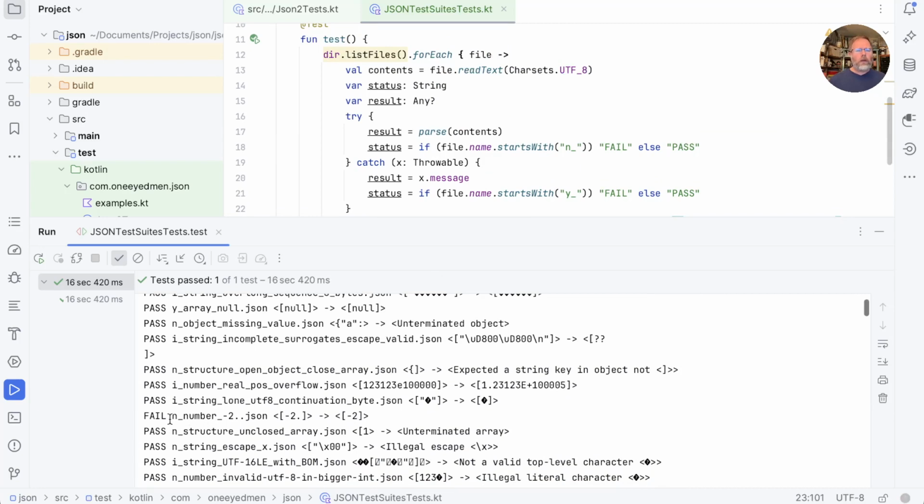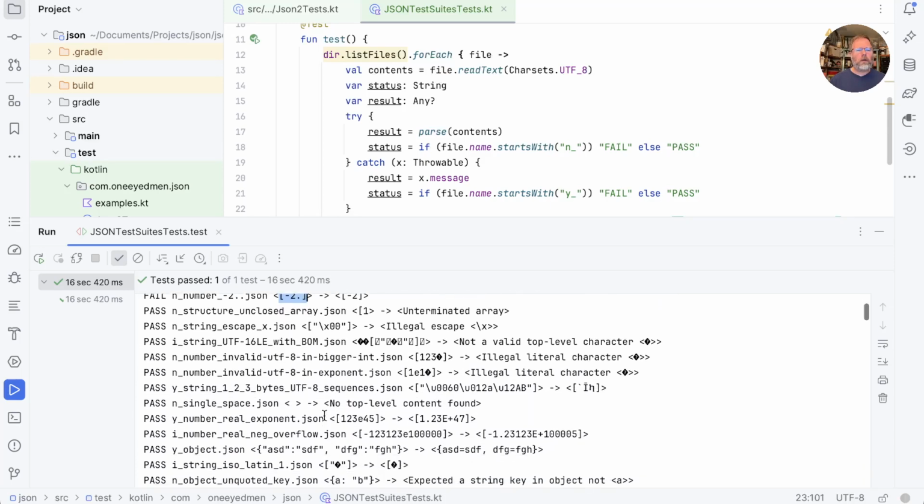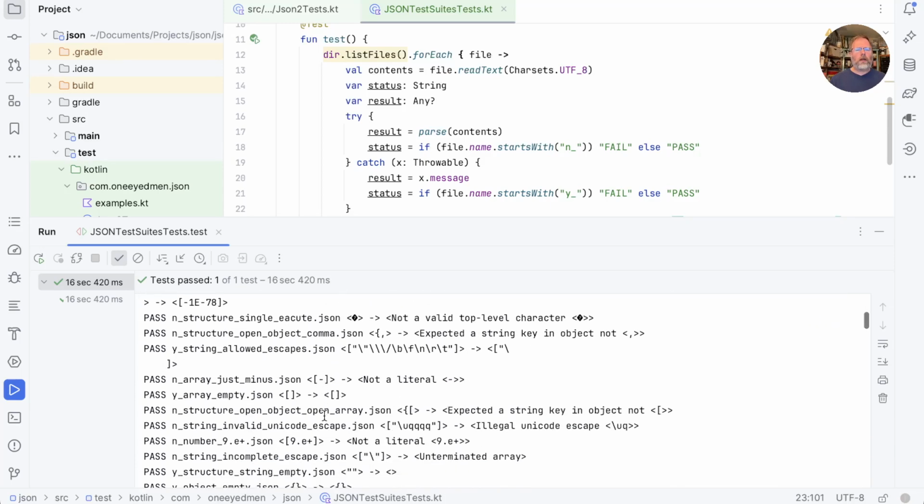Okay, here's a failure. We were parsing an array with a -2. in it, and we returned -2. And that should have failed, I guess, because a trailing dot is not allowed in a number. I suppose we could fix that, but it looks pretty unambiguous to me. I think I'm going to leave that one alone for now as well and go down. Next failure.